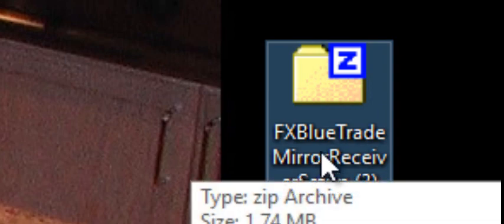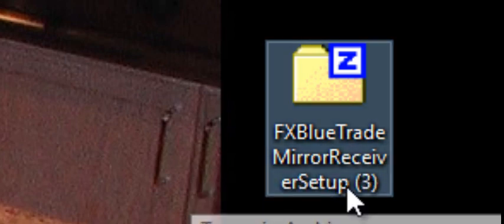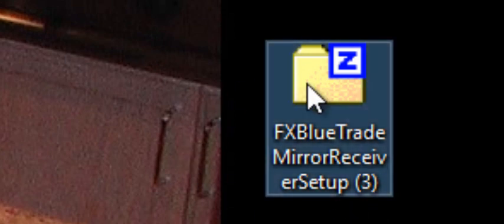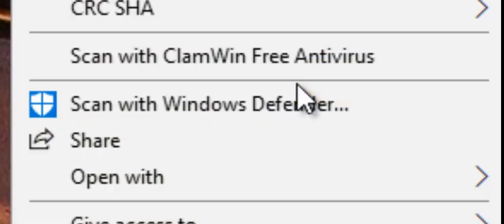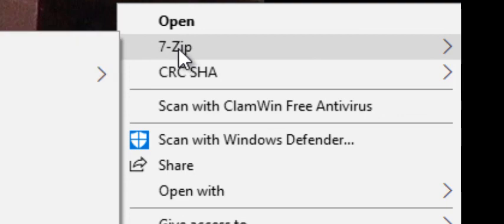Now here is the FXBlue trade copier. Remember, you want to make sure that you're seeing the words trade mirror receiver. It has to show receiver. So I'm going to right click and then I'm going to extract it. This is the way it looks on my computer. Yours might look a little bit different, but I'm using that 7-zip option and I'm clicking extract files, and it's going to put it on my desktop. It's sitting on my desktop now. So I want to make sure that everything's just as I want it to look here. Click OK.